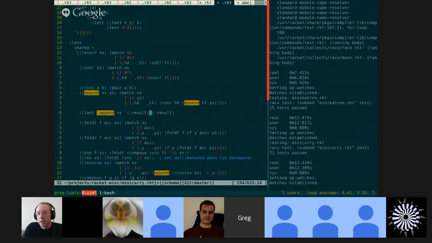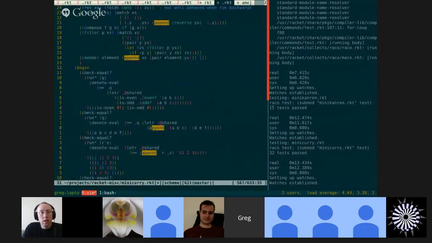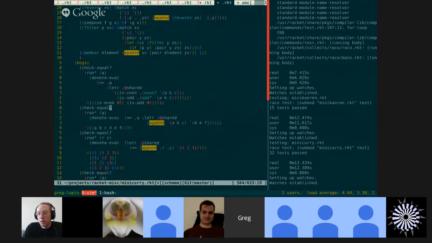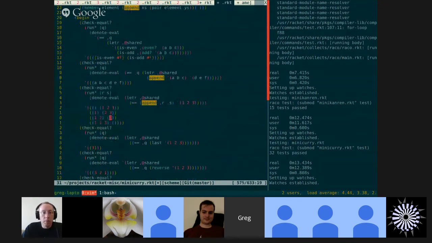Okay. So I can show maybe a clearer example of running append backwards. So this is running append forwards. This is running append backwards. Here I've taken the two query variables R and S, stuck them in the argument position, and said that the results of append should be constrained to this list 1, 2, 3, and you get the same miniKanren-like result.